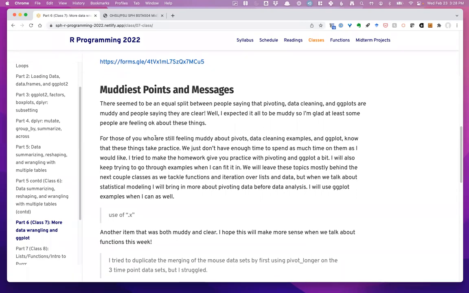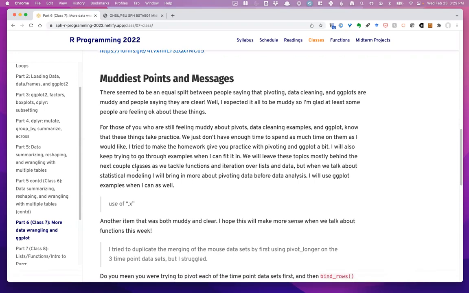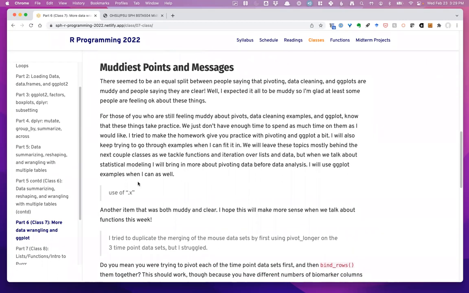So hopefully the homework this week, let's do on Sunday, will help a little bit with some practice. And I'll try to incorporate more examples as we go through the last few weeks of class. But it is hard stuff. So we're mostly going to leave data cleaning behind for the next couple of weeks because we're going to talk about iteration, but we'll bring it back a little more at the end when we talk about statistical modeling and summary tables and so on.